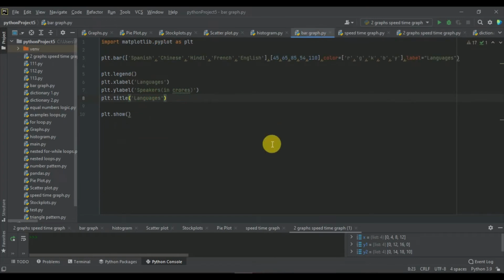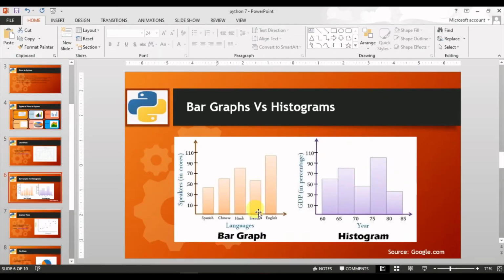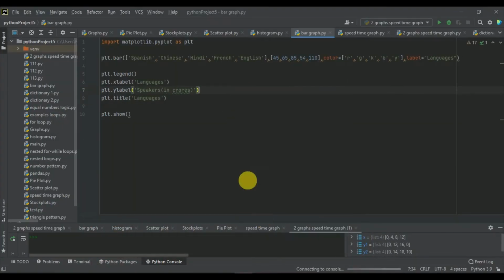Next we have the bar graph. Let's assume that I want to plot this graph, that is, the number of speakers of a certain language: Spanish, Chinese, Hindi, French and English. So on the x-axis I will write the languages, while on the y-axis I will show the number of speakers of a certain language. So let's execute the code and see the results.